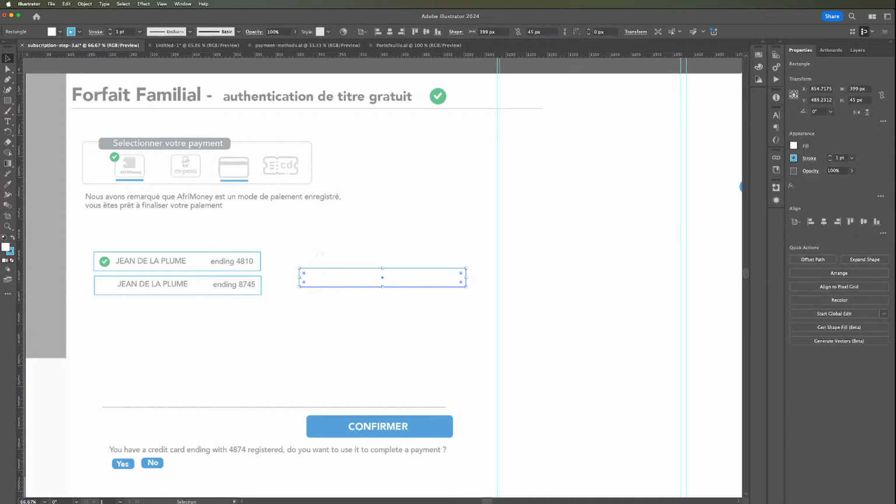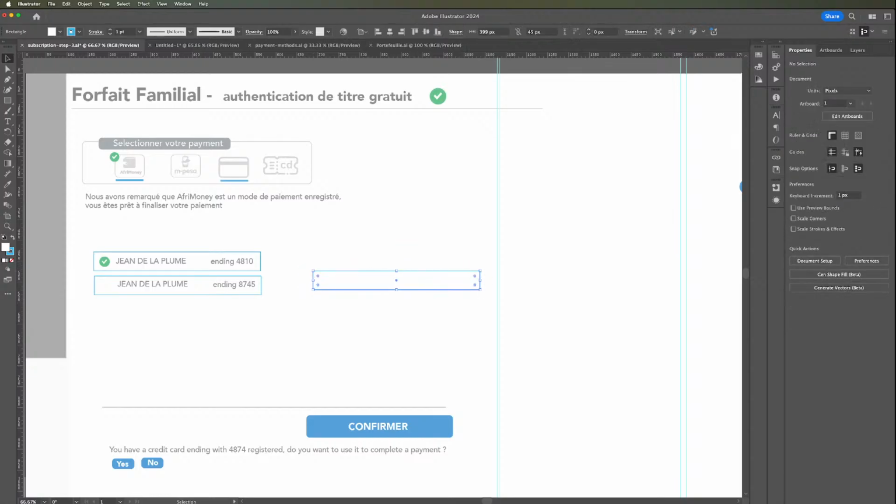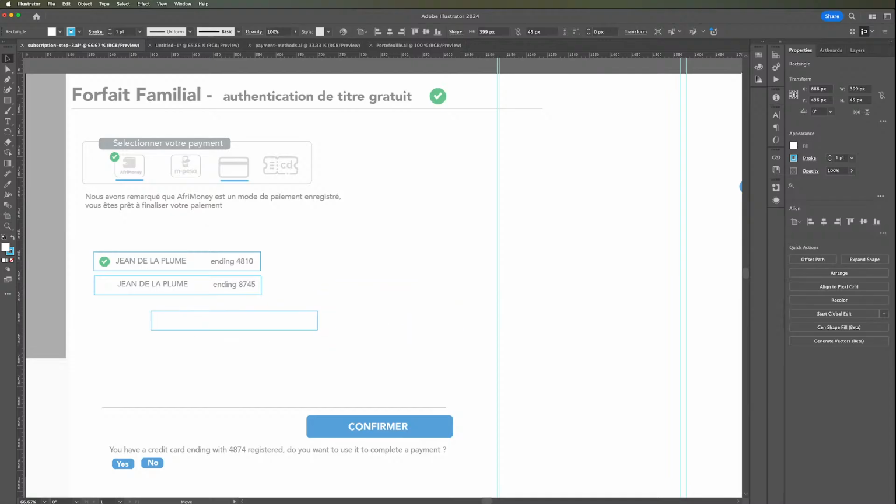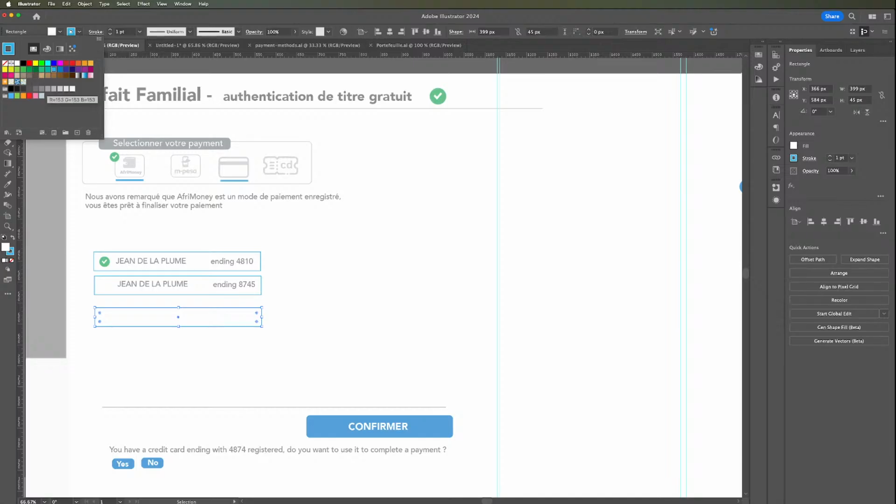So let's say the user selects a coupon. It means they have a coupon, so we're going to display a form where they have to insert the 16-digit coupon, which is going to be something like this.